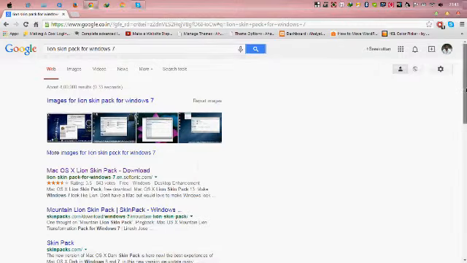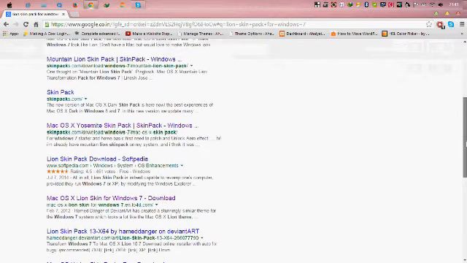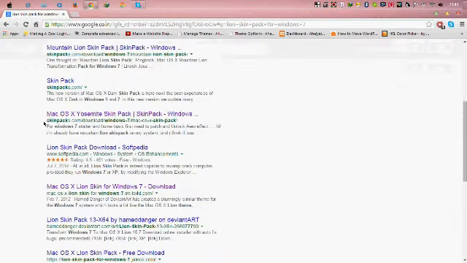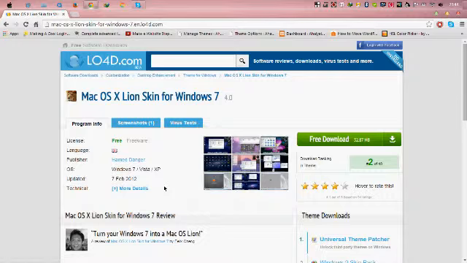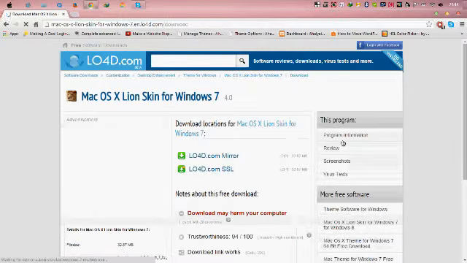From the detailed list below, select this website, Mac OS X Lion Skin Pack for Windows 7 on easyoldy.com. Just go through that link. Just click on the free download button. Click on any of these options.